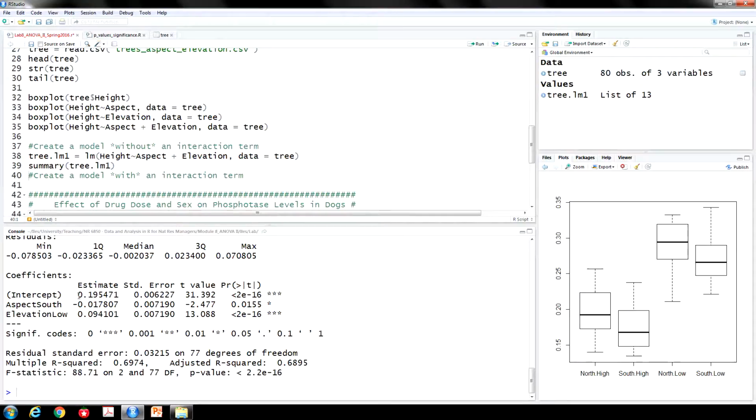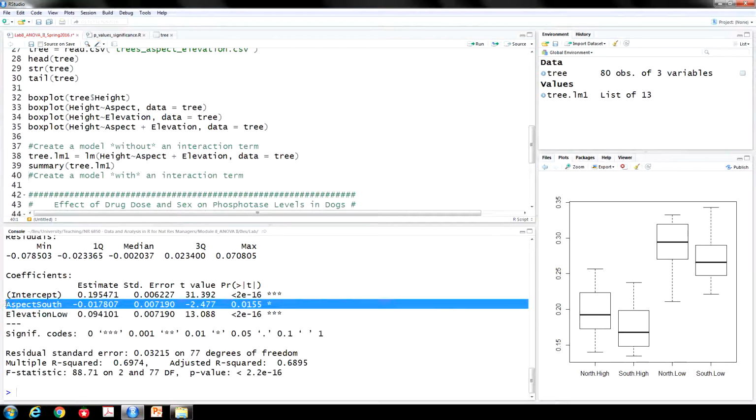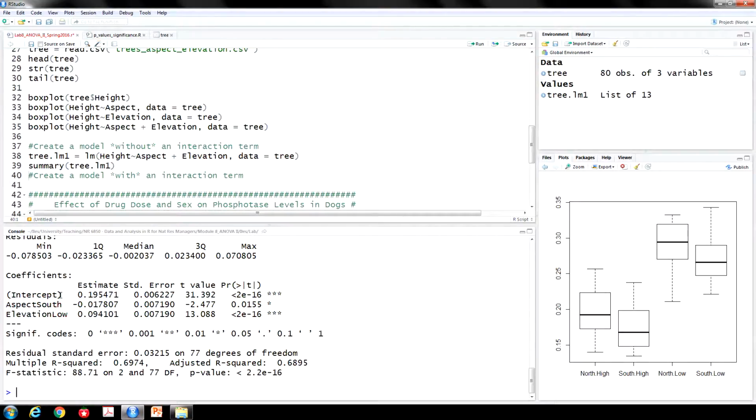Okay, so my baseline condition in this case is going to be north-facing aspects and high elevation. Okay, and I know that for two reasons. One, I can see that here in my coefficients table that it's telling me what is the effect of south aspect. So that's going to be the effect of south aspect relative to my baseline. So that has to be relative to my north aspect. And what's the effect of elevation low relative to my baseline? So that means my baseline has to be elevation high.